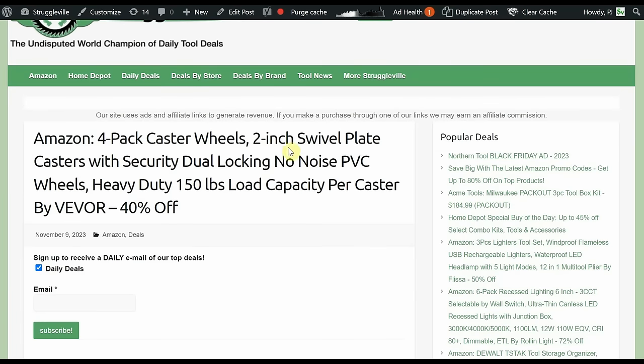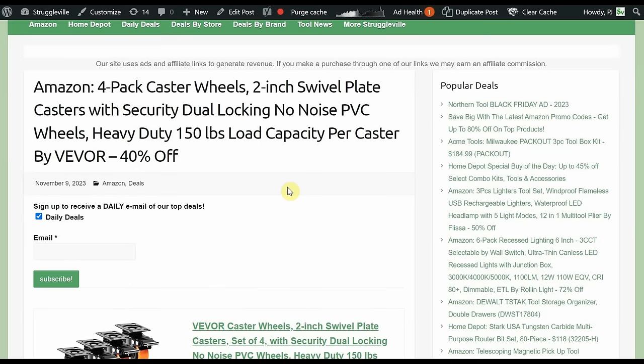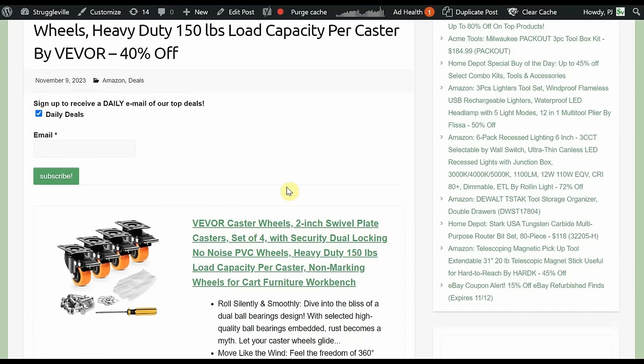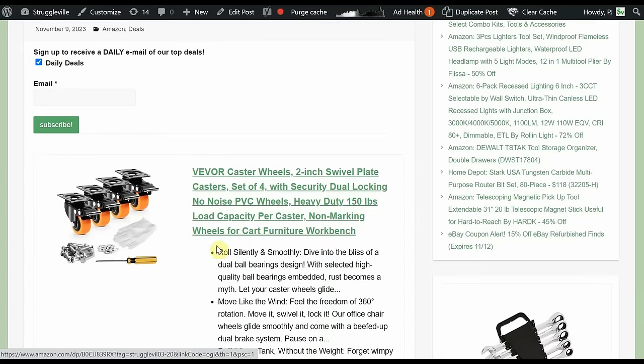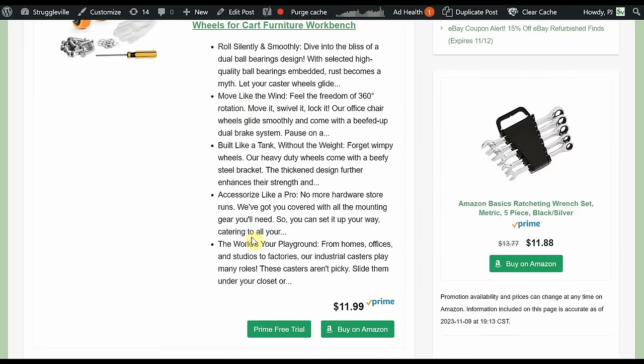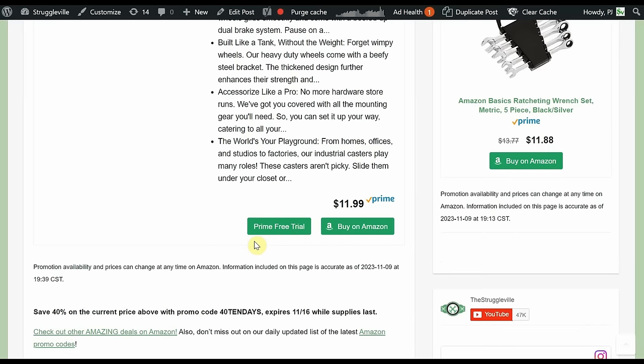4-pack caster wheels, 2-inch swivel plate casters with security dual locking, no noise, PVC wheels. This is another Vivor deal, 150-pound capacity on each caster, 40% off. Now look at this price. We've got the locking casters, plate style, 2-inch. You're getting the 4-pack, all the hardware to go with it. $11.99. $11.99 is a good price, but then we're taking 40% off.